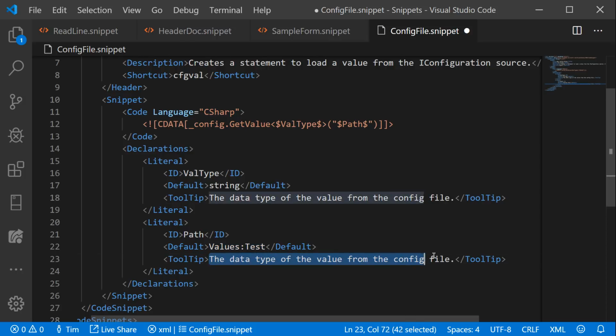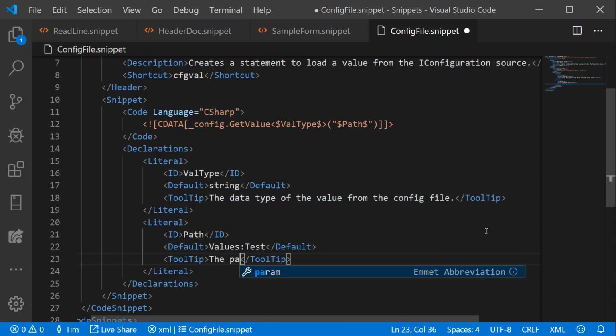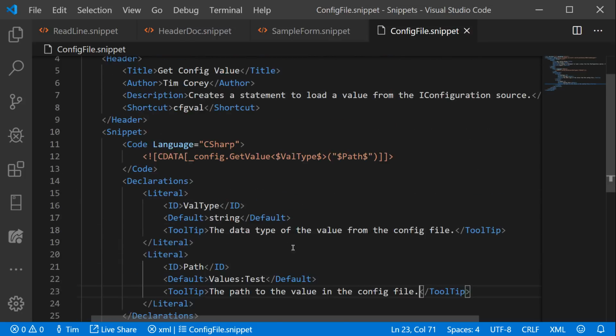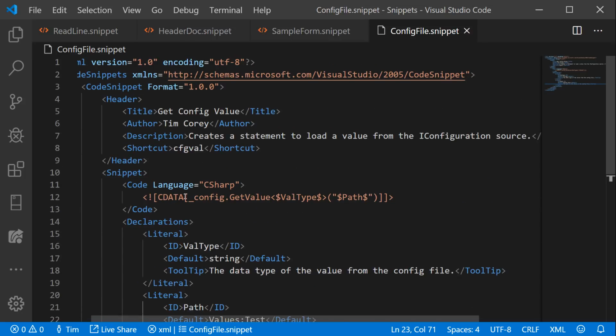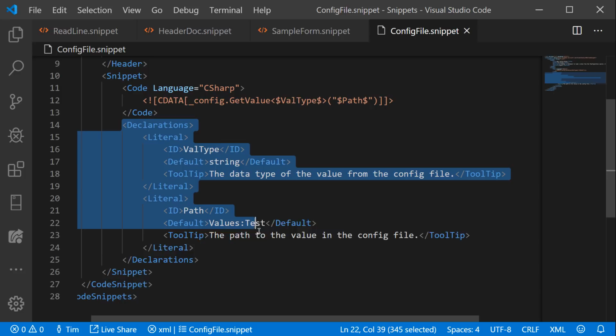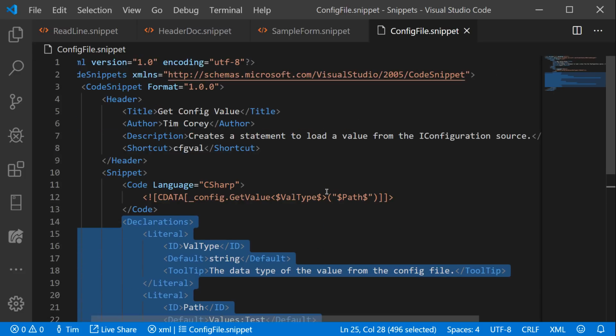All right, and again, let's change the tooltip because you don't want the same tooltip. The path to the value in the config file. All right, I'm going to save that. So now I have just a little snippet, just this one line, but I have two variables that get replaced in that one line. And of course, my header information as well.